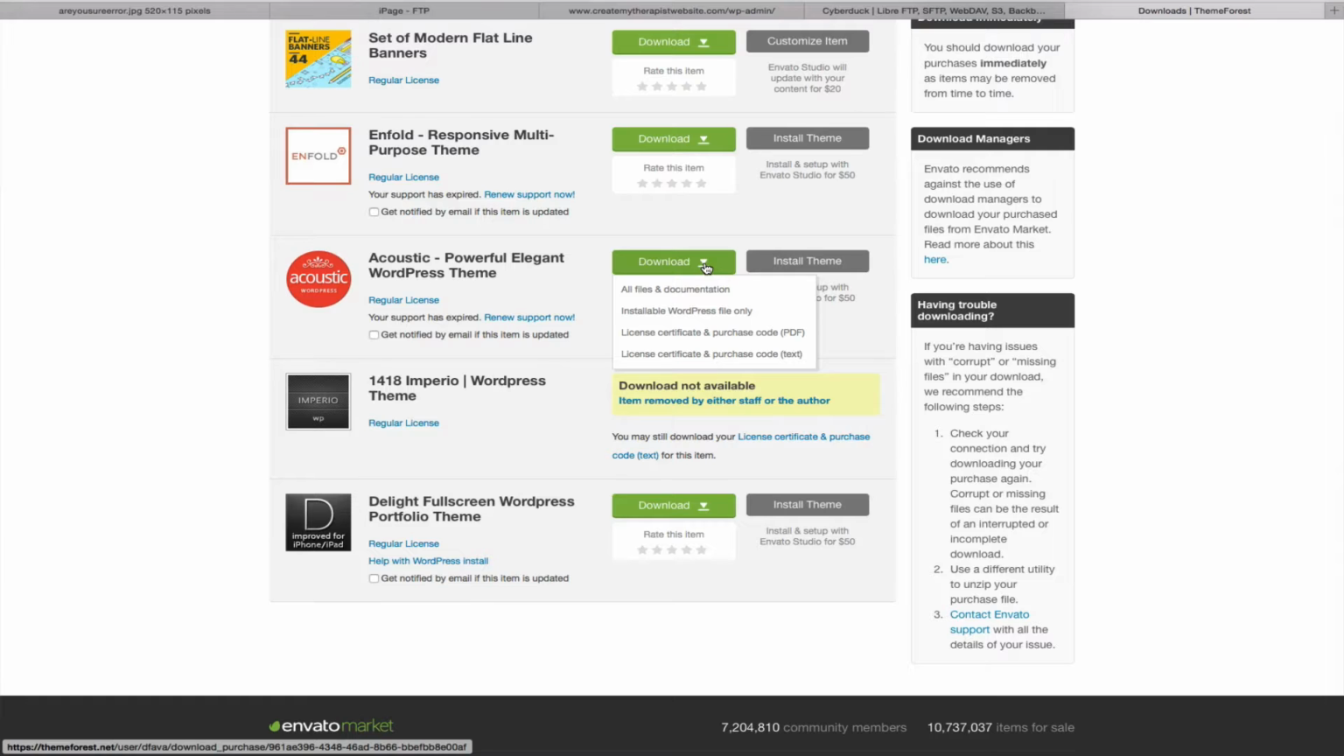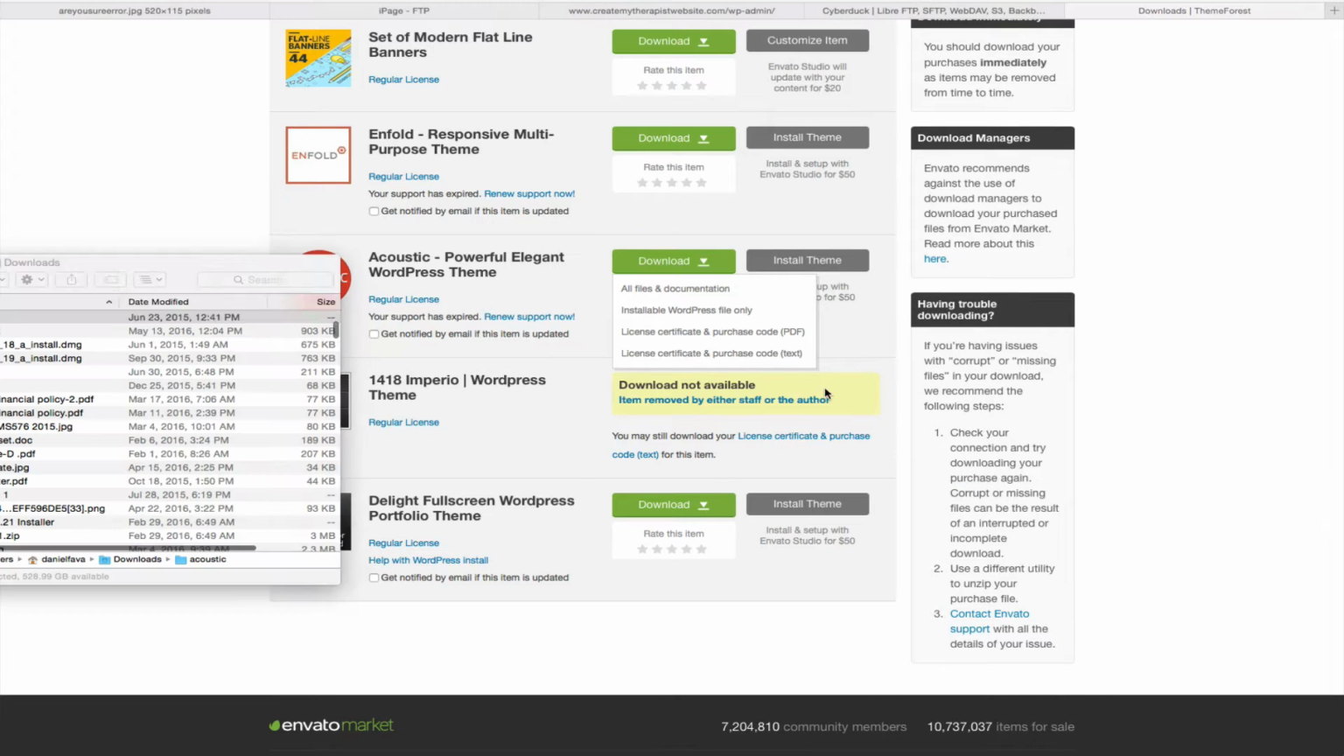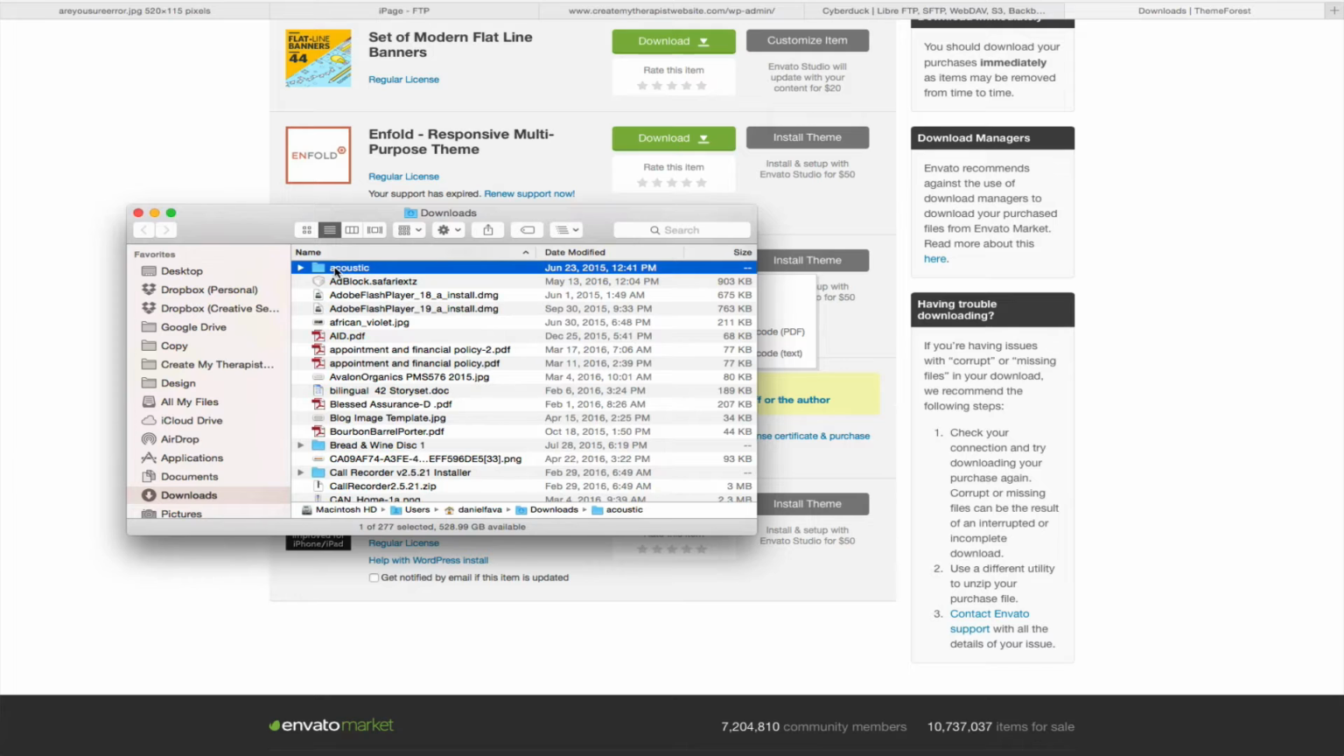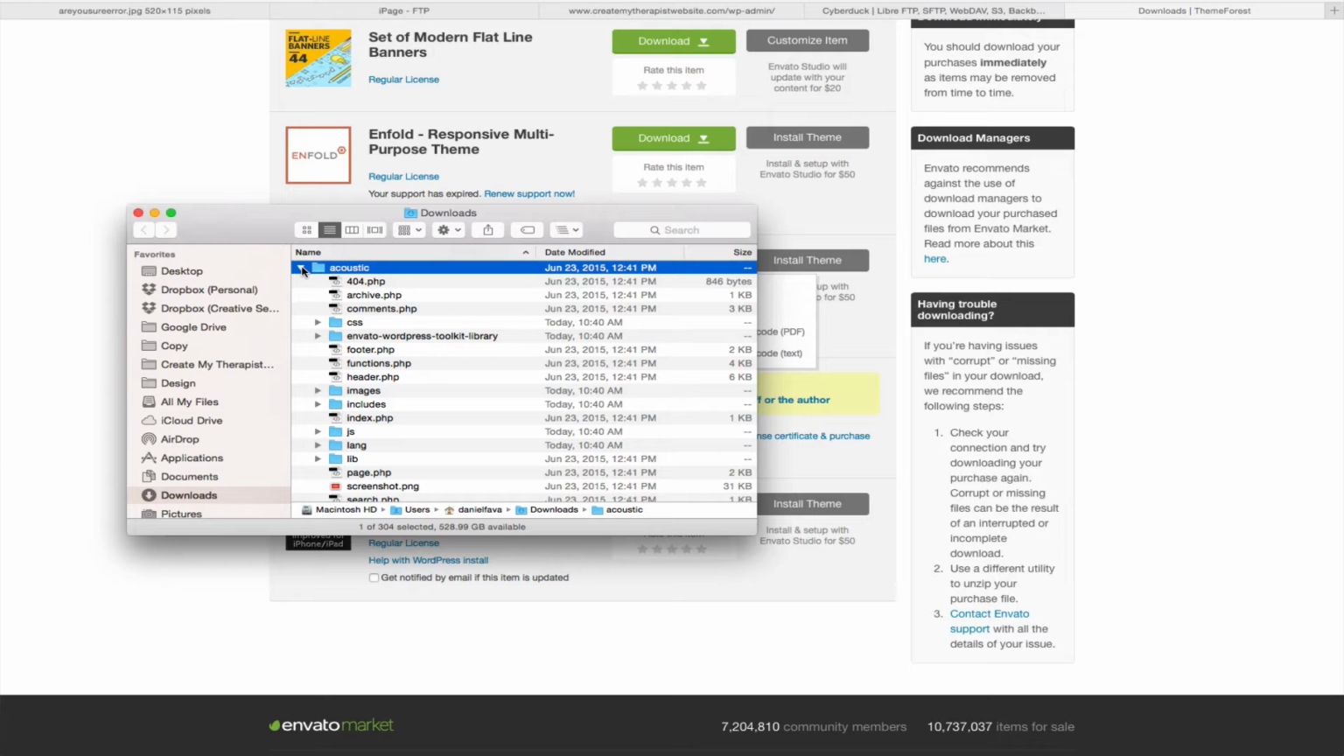Let's click on download, and it gives you these options here. All files and documentation gives you anything extra that comes with the theme. If there are Photoshop files or tutorials on how to use the theme, that will all come in there. I would recommend clicking on installable WordPress file only, and that's just going to give you the files that you need to upload to install the theme. Let's click on that and let that download. Okay, so that's downloaded. In this case, it downloaded a zip file. Click on that zip file, and it opened it, and here it is, the acoustic theme. Here's all the files for the theme right there.